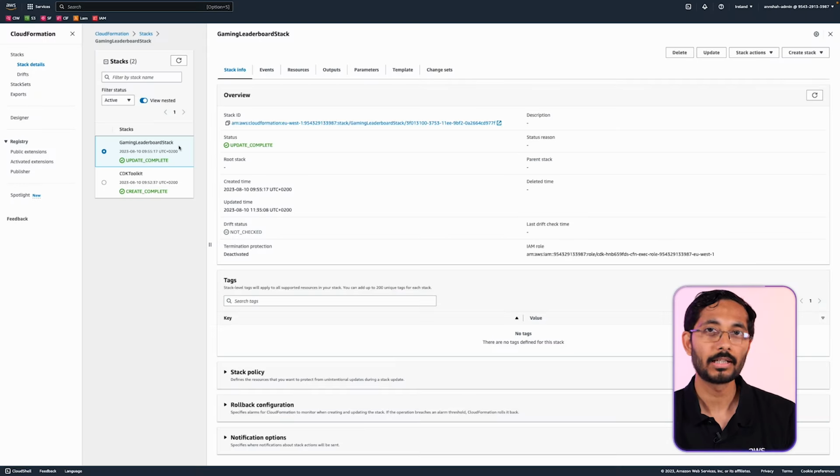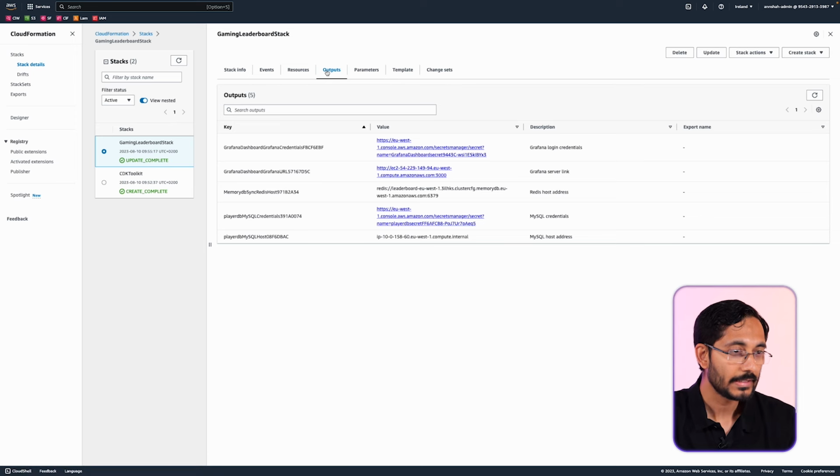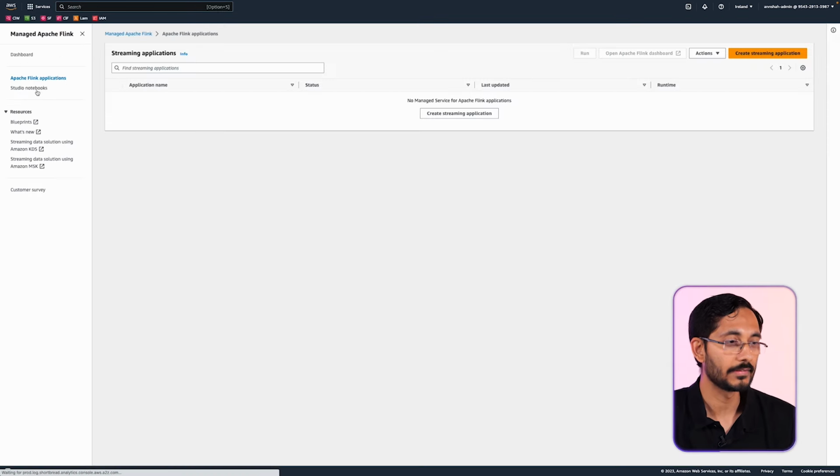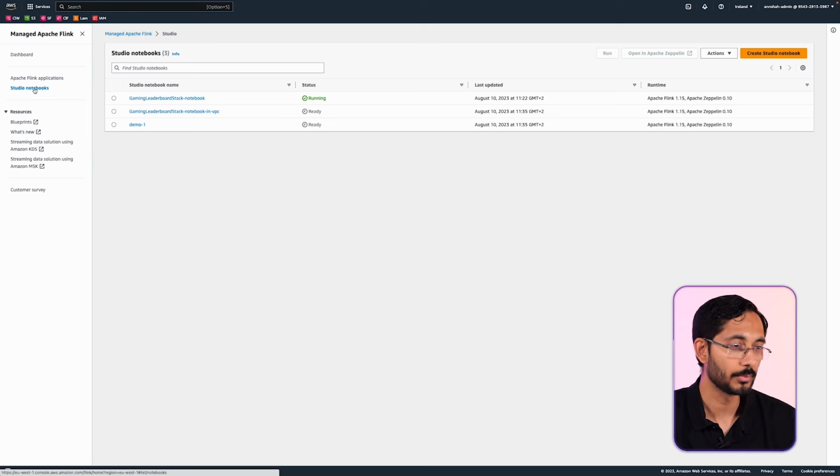So now the deployment has completed. What you will see in the output section is the new parameters appearing. So first one is the credentials for login to Grafana. It's basically a link to Secrets Manager, and second is the Grafana server URL, which you can click to open Grafana.